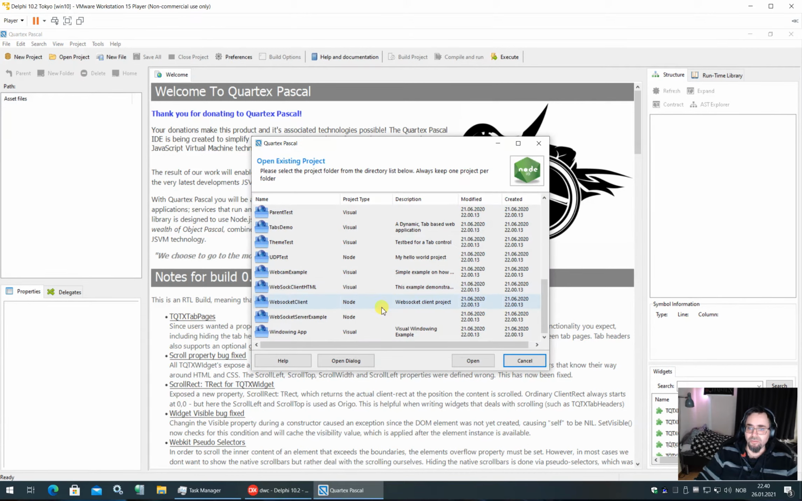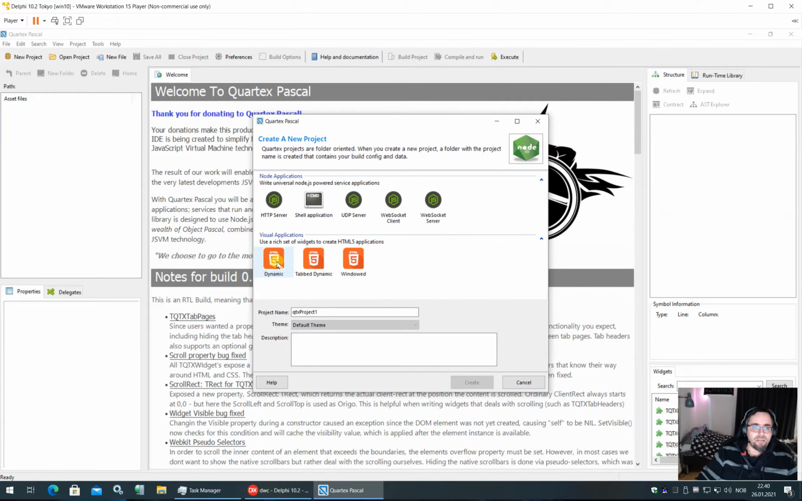New project. And this is the new windowed application type. On top here, you see we have some Node.js. You can create a WebSocket server, UDP server, client, and so on. We have a dynamic website. We have a tabbed dynamic. And the latest now is windowed. And this ties into the desktop system, of course.